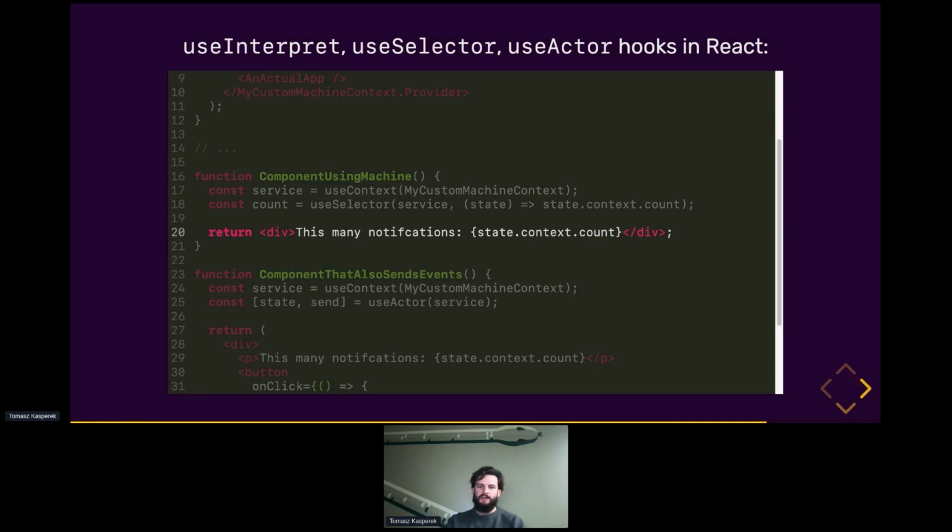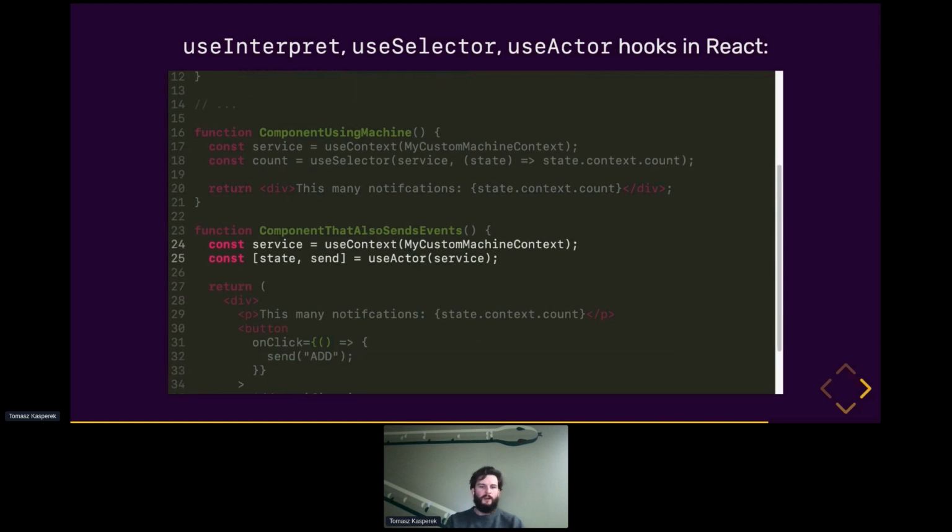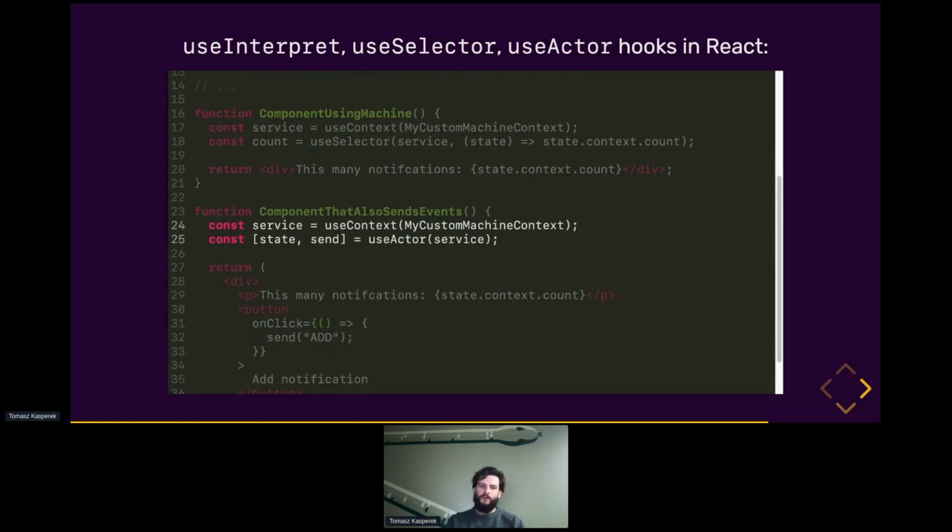And the nice thing is, it'll only re-render if the count value in the context changes. It won't re-render if just the whole state changes. It'll just take a look at the count value. Also, there is a useActor hook, which will allow you to send new events, and it'll also react to any state changes, which might be useful in some cases.